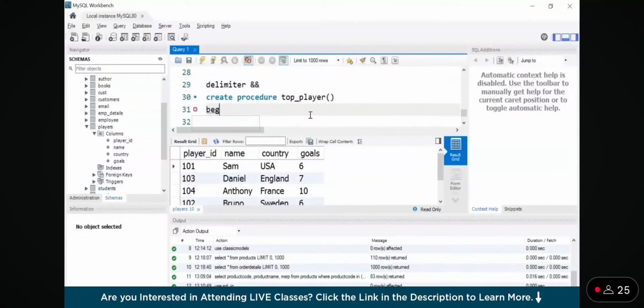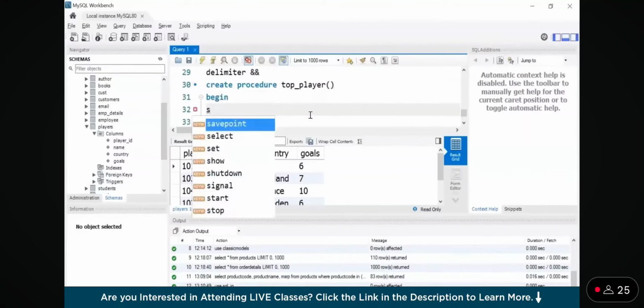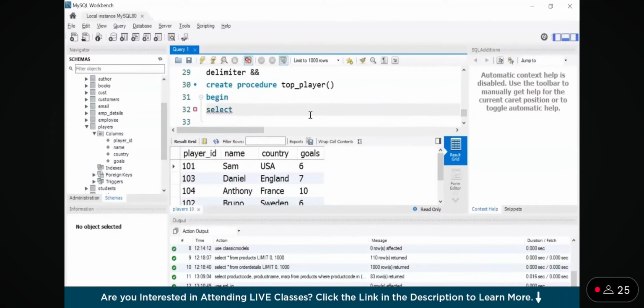Next statement is begin. After begin, I'll write my select statement. I want to select the name of the player, the country, and the goals each player has scored from my table, that is players, where I'll write goals is greater than 6. I'll give a semicolon. Then I'll end my procedure with a delimiter that was double ampersand.